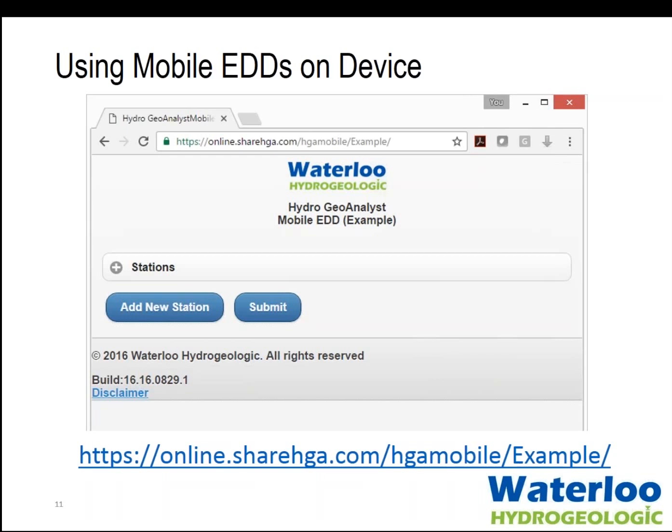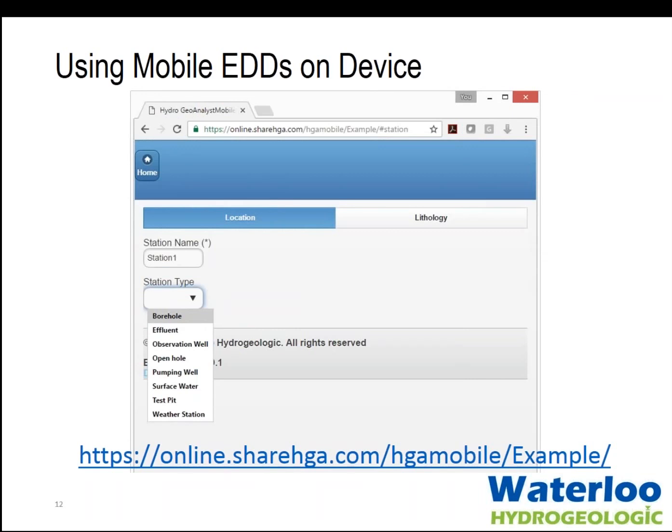So really, all you need to do to begin is click the Add New Station button, and you're taken to the next page where you can enter in your station name. And then in this simple example, remember I included the station type, and the station type has that drop-down list. Again, this is one of those things that you can customize for each of your projects.